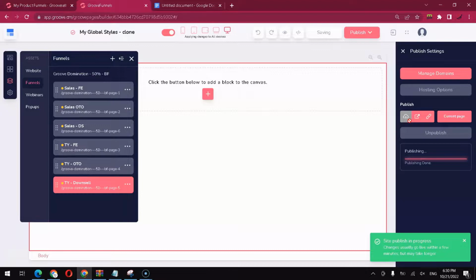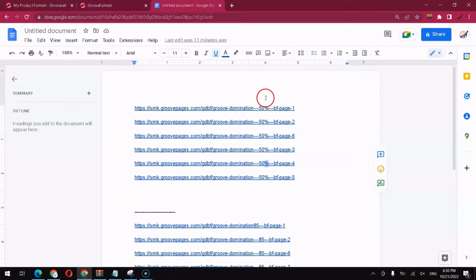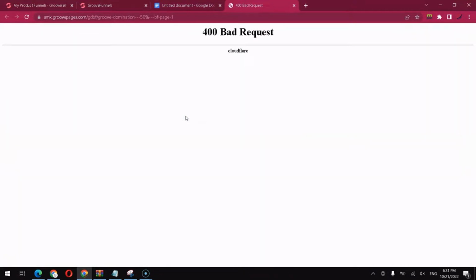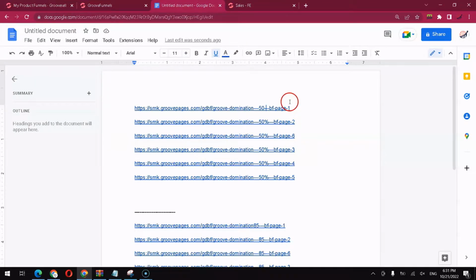Now the site is published. Let me open this, the front end. Let me go to the document and just remove the percentage and open it in a new tab. Still a 400 request. I still need to remove the percentage in here. I removed it now. Enter. Yep, it is the percentage. So let me just edit the links in here and I will get back to you.